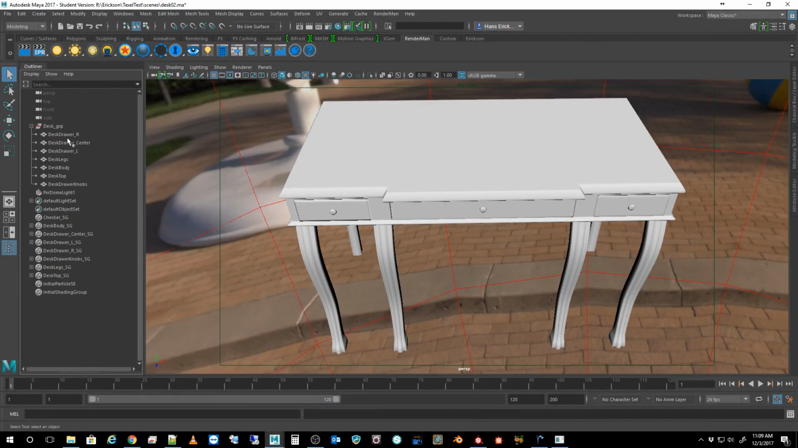If I open up my asset here, and if I go to my drawer, I'm going to open up. Now, I did a couple things. I took my knobs and I combined them into one object instead of making them separate. So the UV mapping is all on these separate objects here. My top here, my body, my legs, I combined my legs, so the front legs and the back legs are all on the same UV map.